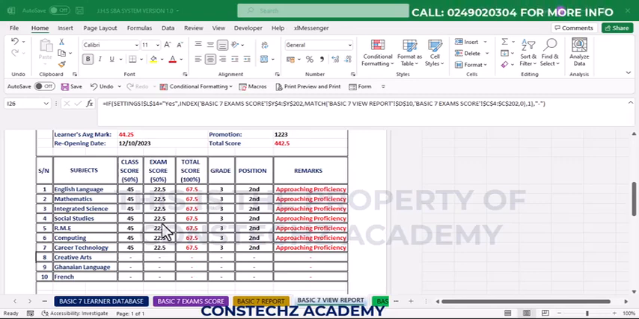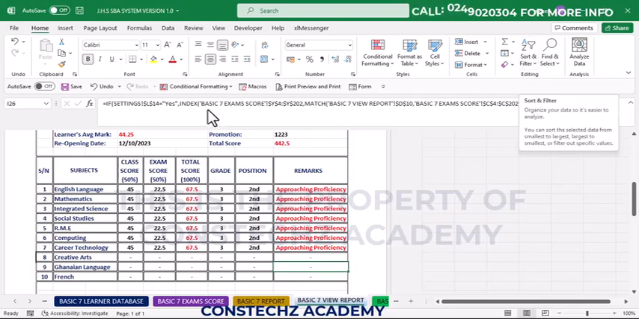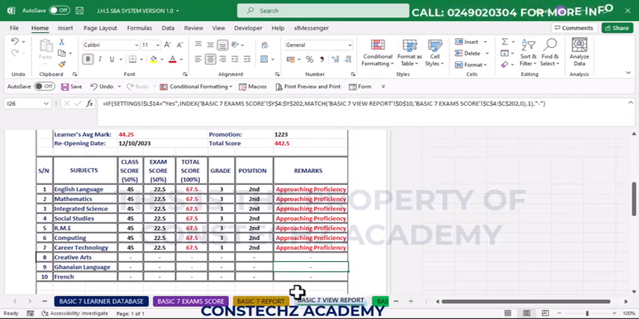Okay, very important. So I use the if: if the setting sheet is equal to this, if it's yes, produce this. If it's no, bring what? Dash. And I'm working on the base 7 view report.